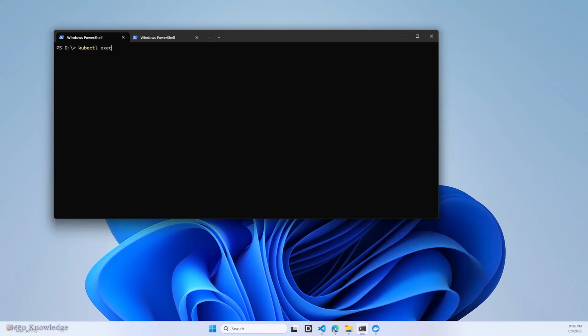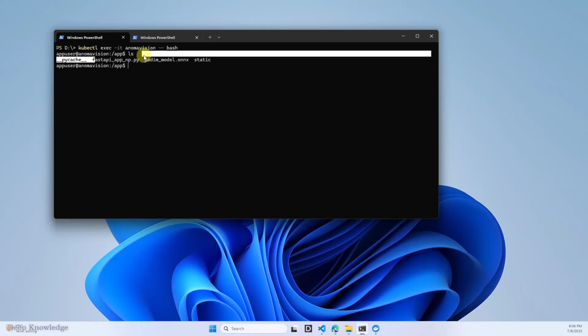If you would like to go inside this image, with exec, and this is input, and T is a terminal. And now I need anoma vision, then bash. So you can see I can access the files. See how many files do we have? We have this one here, the model, and also static.